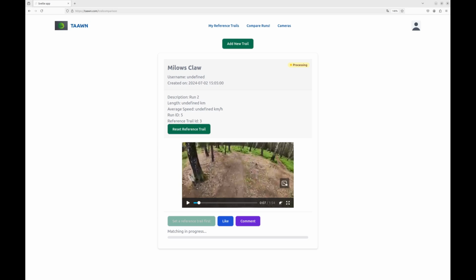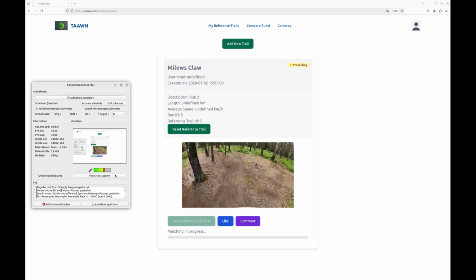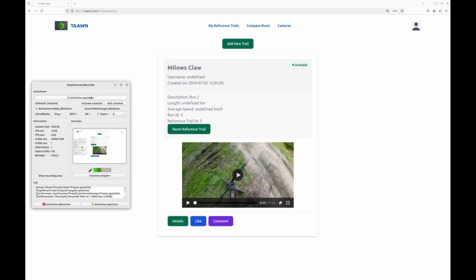And this is how we can reach this great accuracy, where we actually have a frame by frame comparison or even a 3D comparison between both rides. I will stop the video now because this will take a couple of minutes again in the back end, and we will see how the result looks later.